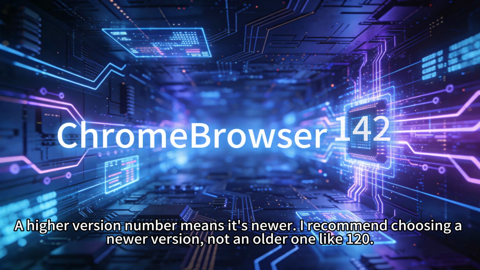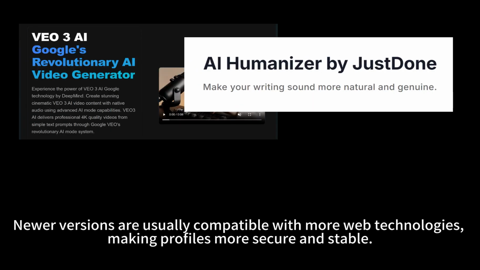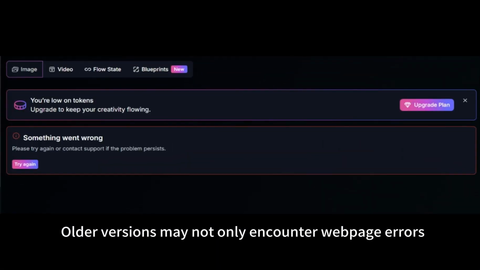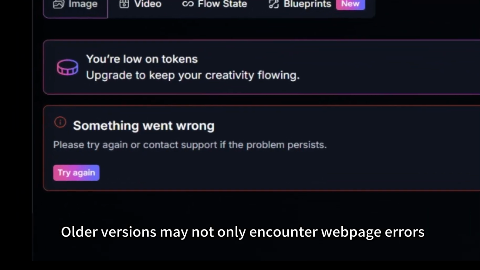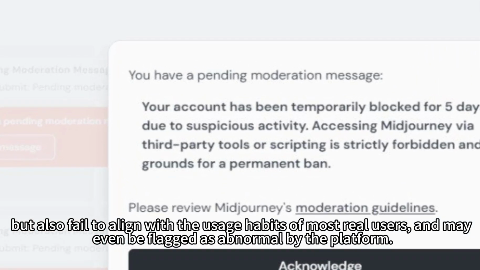A higher version number means it's newer. I recommend choosing a newer version, not an older one like 120. Newer versions are usually compatible with more web technologies, making profiles more secure and stable. Older versions may not only encounter web page errors, but also fail to align with the usage habits of most real users, and may even be flagged as abnormal by the platform.